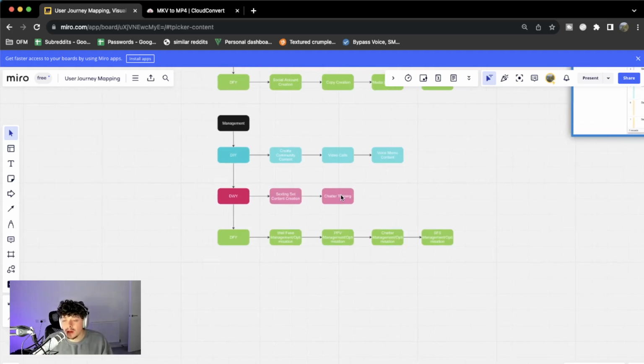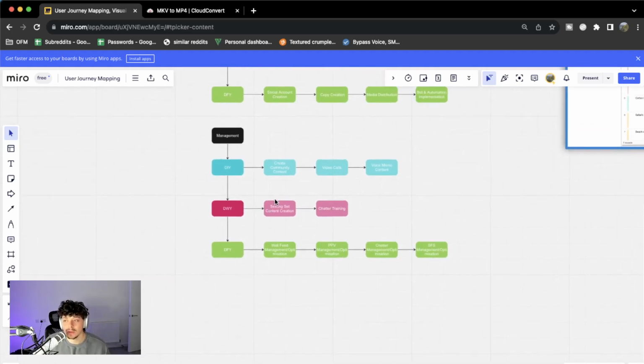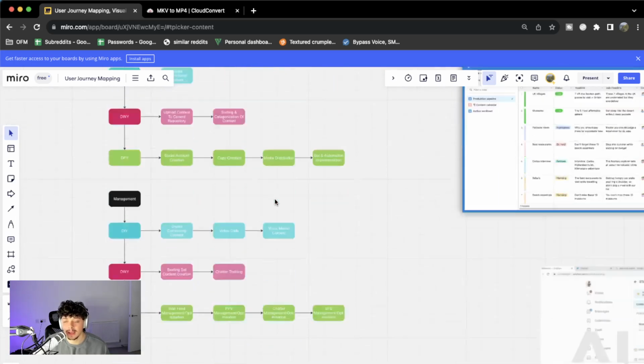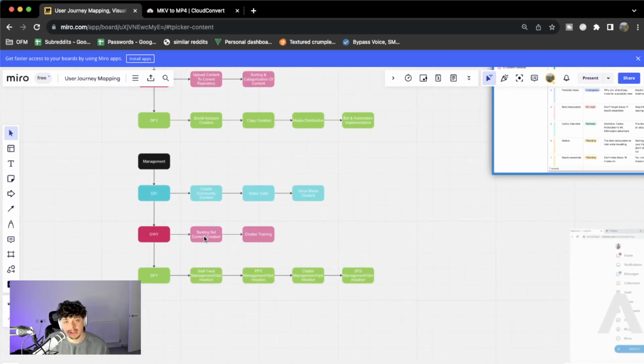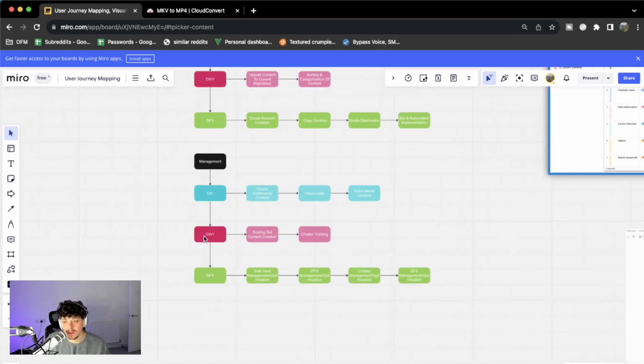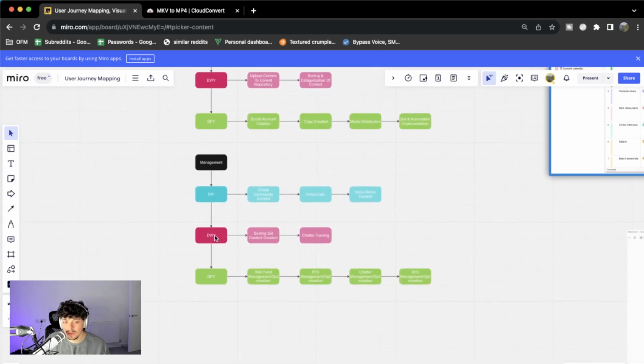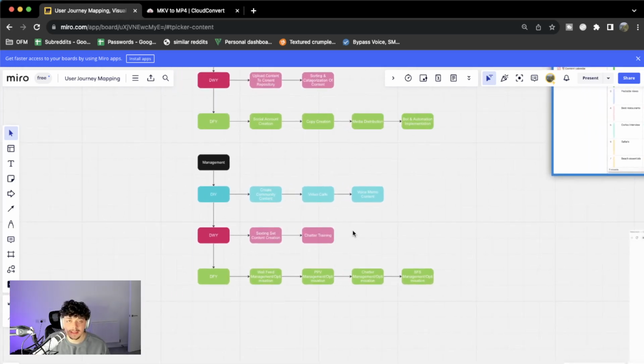Then we have done with you, so sext and set content creation, so creating the content for the sext and sets that we outlined. If there's particular custom requests that come through, that also falls under that. So we get a custom request, we need to liaise with the model and get her to create that content as quickly as possible. We have chatter tracking and training.